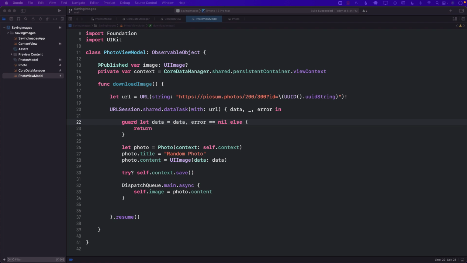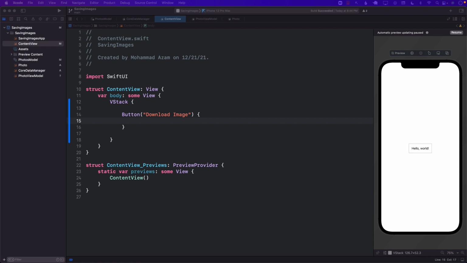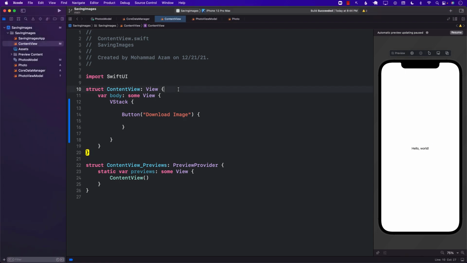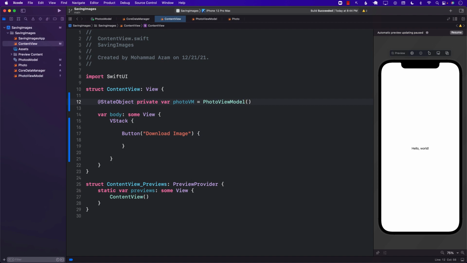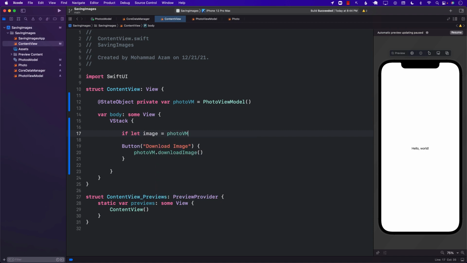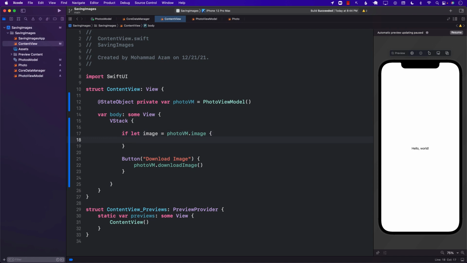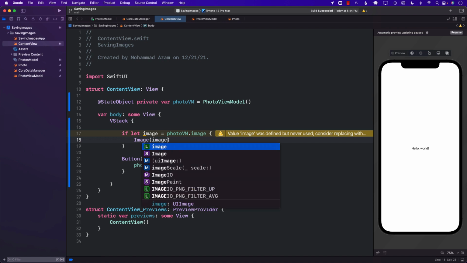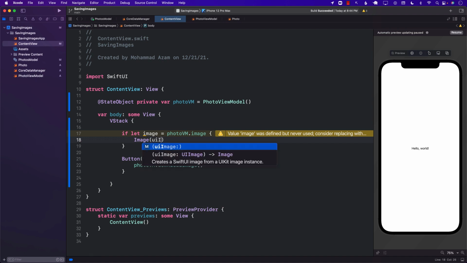Great. Now we can go back to our content view and we can use the photo view model. So I'm just going to go to the content view and create an instance of the photo view model. And whenever you create a button, we are going to say photoViewModel.downloadImage, which is going to download a random image. In order to display the image, we are going to unwrap the image property, which will be populated by calling downloadImage, which we are doing. And then we will get an actual image, meaning the UIImage.